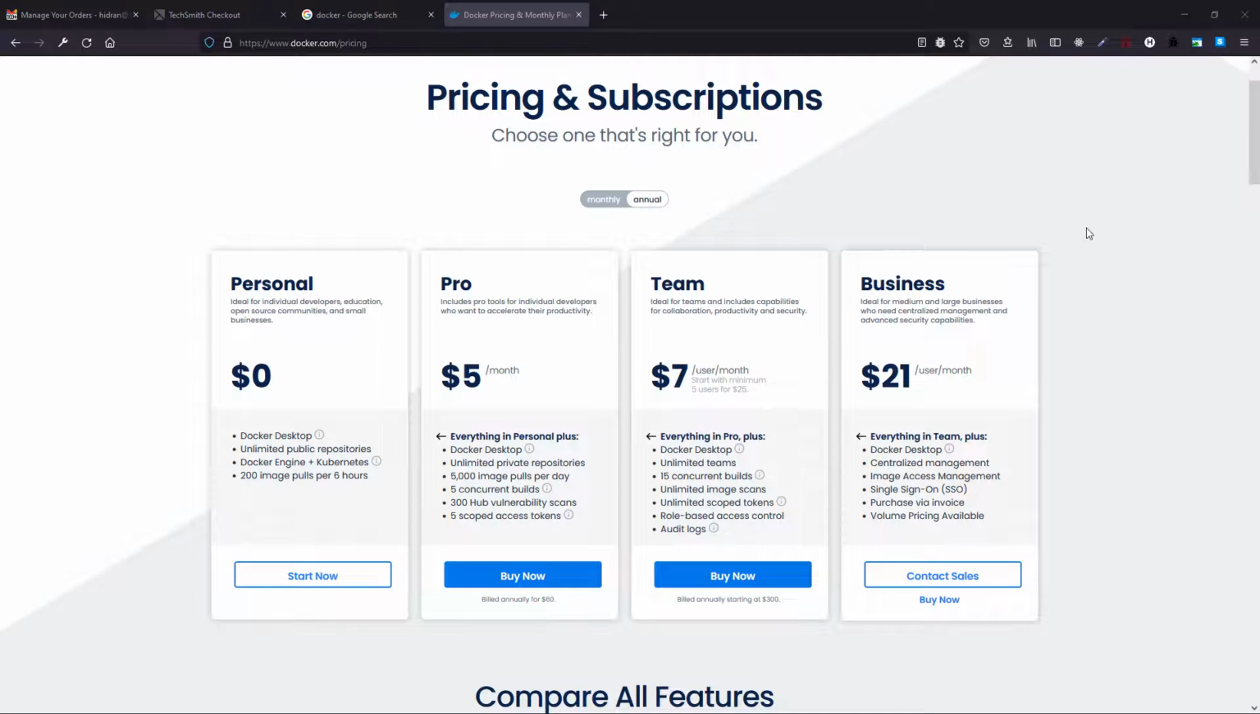Hi, in this tutorial we're going to see how to install Docker Desktop on Windows. If you go to docker.com/pricing, you can see that we have different plans according to your needs. In this case, we're going to start with the personal one, okay? You click on Start Now.